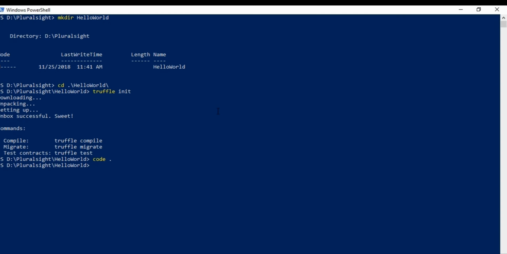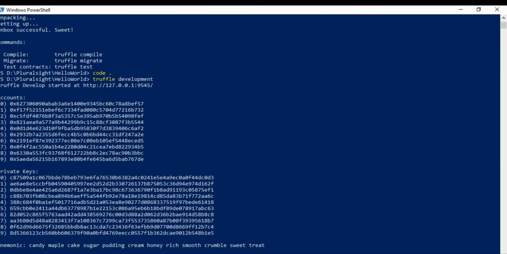Truffle has many great features. One of them is that it makes use of TestRPC, or Ganache as it's called now, to make it super easy for us to test and run our Solidity code. When starting, it will create a set of test accounts and private keys. The first account is what is used as the default account. We will start Truffle in development mode by using the development parameter. Here we see that we now have 10 accounts and 10 private keys. The development server runs at port 9545.